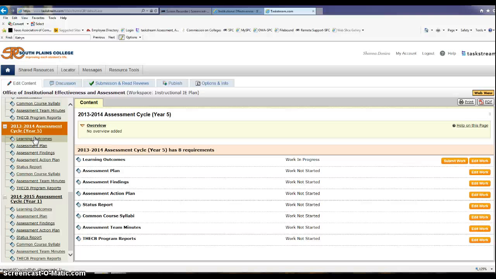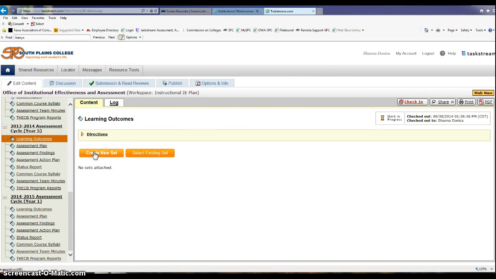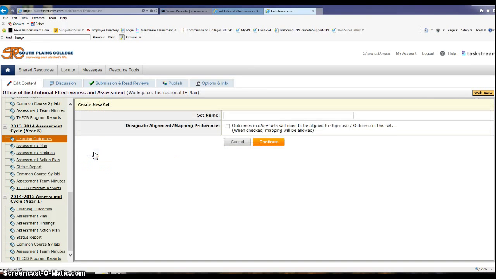You want to click on learning outcomes. We're going to check out the area, create a new set because we don't have a previous set to use, and the set name is going to be ISQS 5345 Statistics for Management Learning Outcomes. And I do want to click so that I can map. I'm going to say continue.